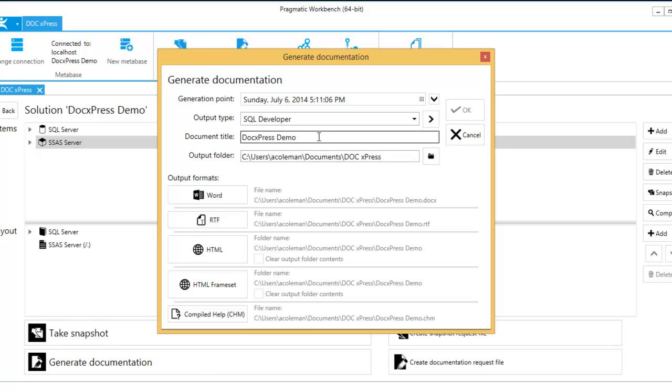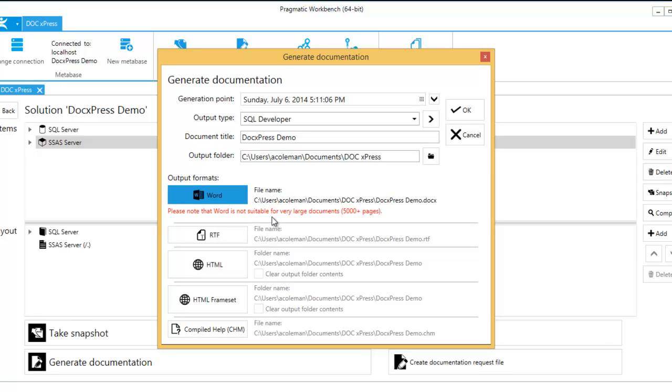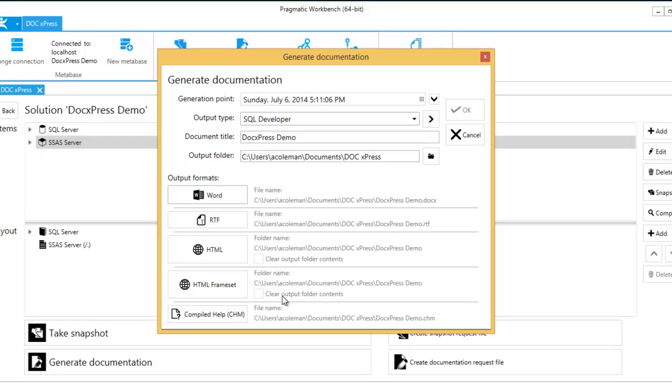The next step is to give your document a title and then choose the output folder. Finally, select the format for our documentation. We have quite a few options here, including Word, Rich Text Format, HTML, HTML frameset, as well as compiled help, which is new to DocxPress. Keep in mind, if you're going to use Word, that it's not suitable for very large documents, which are 5,000 or more pages. For example, we're going to use compiled help, which is also called a CHM file, and we're going to click OK.